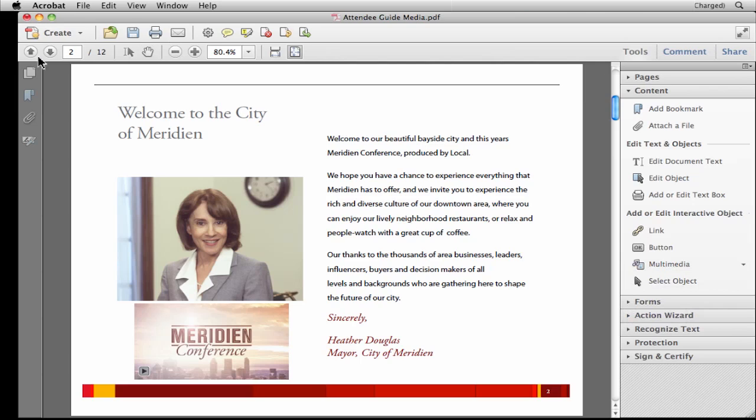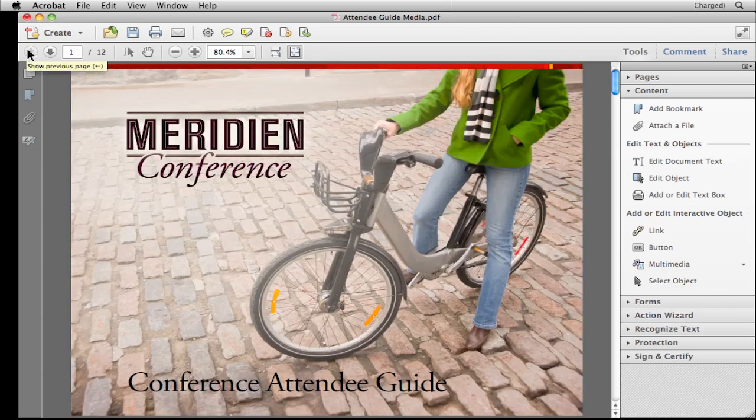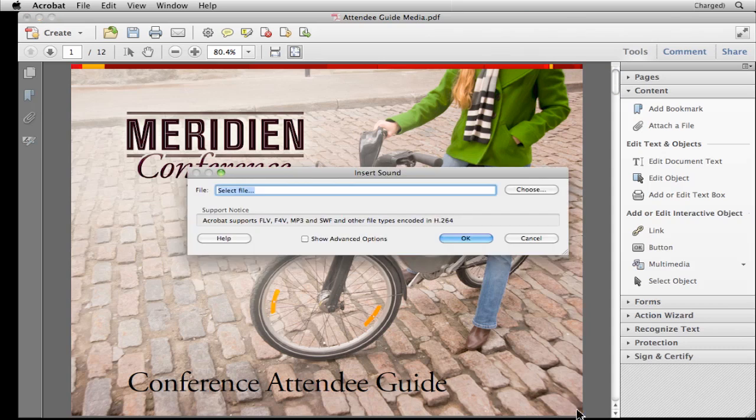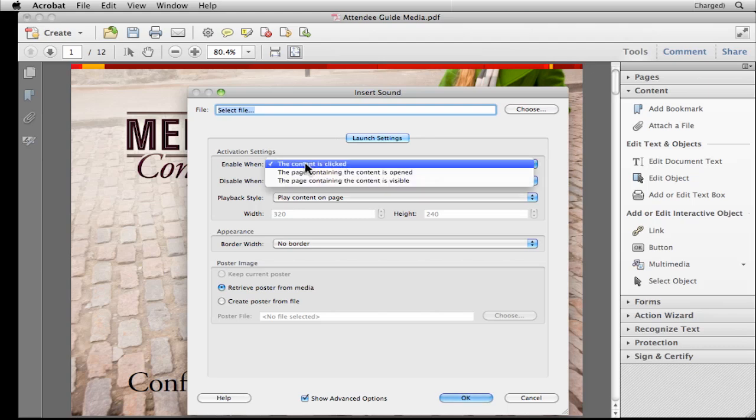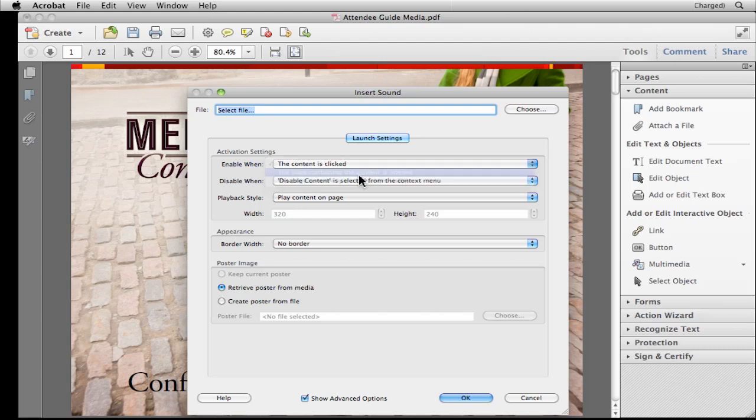Now what I'm going to do is go to my first page, and I'd like sound to play on this page when it's opened. So the first thing is I need to reference some material. Now the sound file I'm going to place in an inconspicuous spot way down here in the lower right hand corner, and I'll look at some advanced options here. You'll see they are similar, however each content has its own set of options, and what we'd like to do is have this play when the page containing the content is opened.